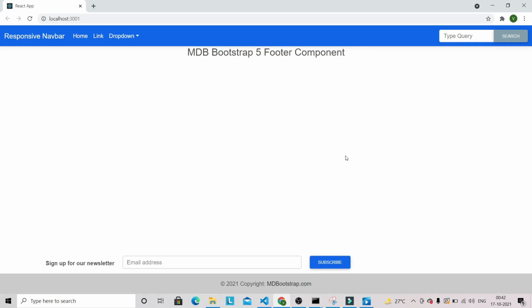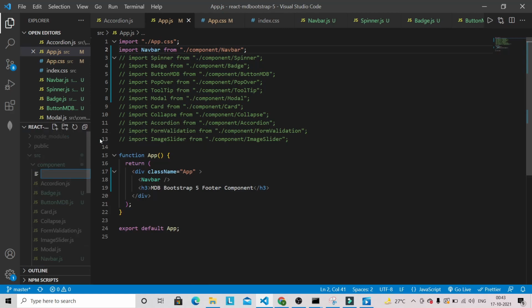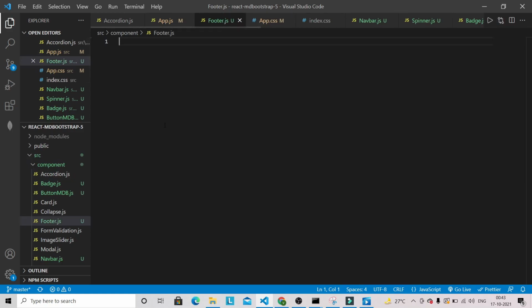Okay, so guys, now let's see how we can implement this footer section with the help of Material Design Bootstrap. We have already built this navbar component, but now we are going to build this footer section. I'm not going to remove this navbar section, so let it be there. So let's go into Visual Studio Code. In the component folder, I am going to create a file footer.js, and let's generate a snippet here.